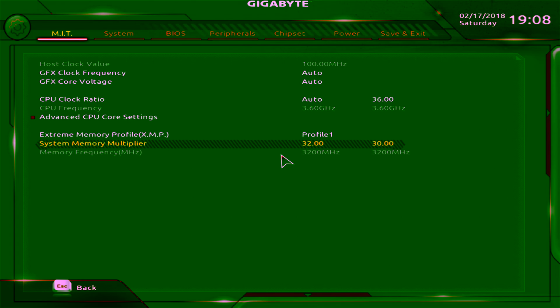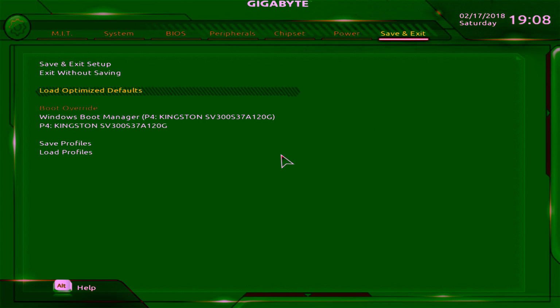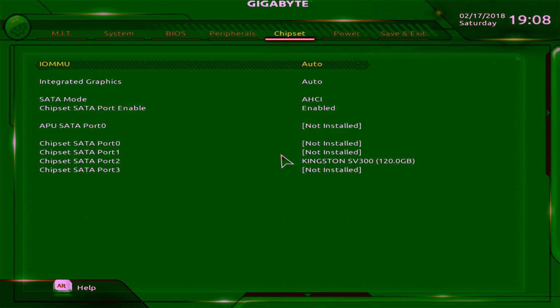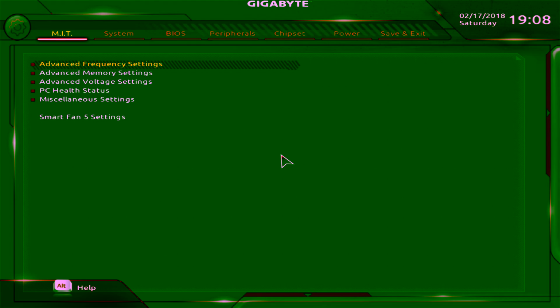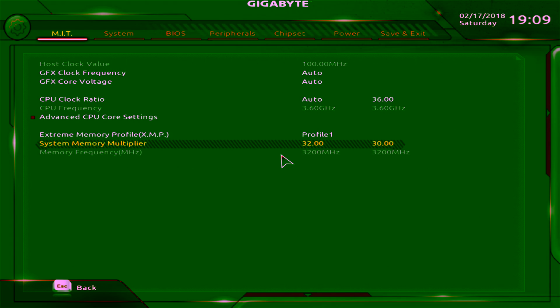We'll go 3,200 because my 3,000 kit will go to 3,200 without really altering any settings. So if you're playing around with memory for the first time, I would check your XMP profile, save your changes, go over here, save your changes, and make sure it boots up. You could even run a stability test of some sort to make sure that your overclock on your memory is working. And then go from there, because it's very important to get the fastest memory possible.